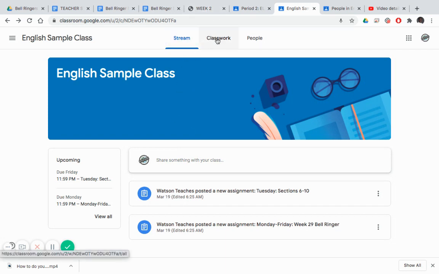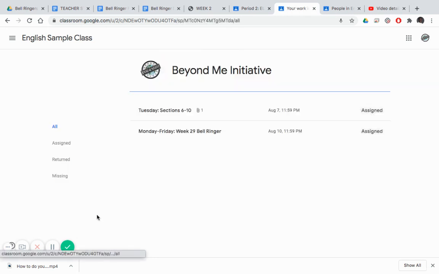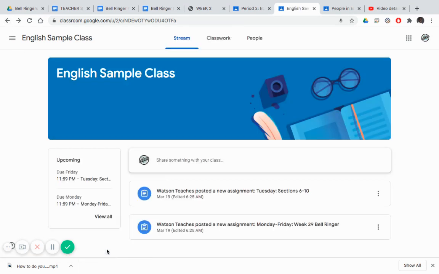Now, the main thing that you want to go to is where it says classwork, okay? And again, this right here, pay attention to this area because it's letting you know what assignments are going to be coming due. And then again, you saw how all I had to do was view all, and then they sent me to my work area, my to-do list, okay?